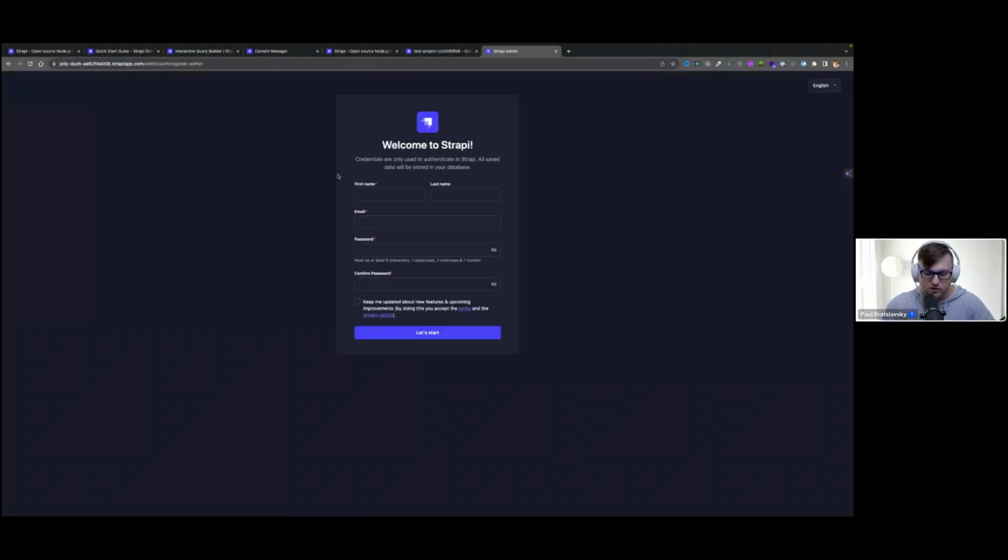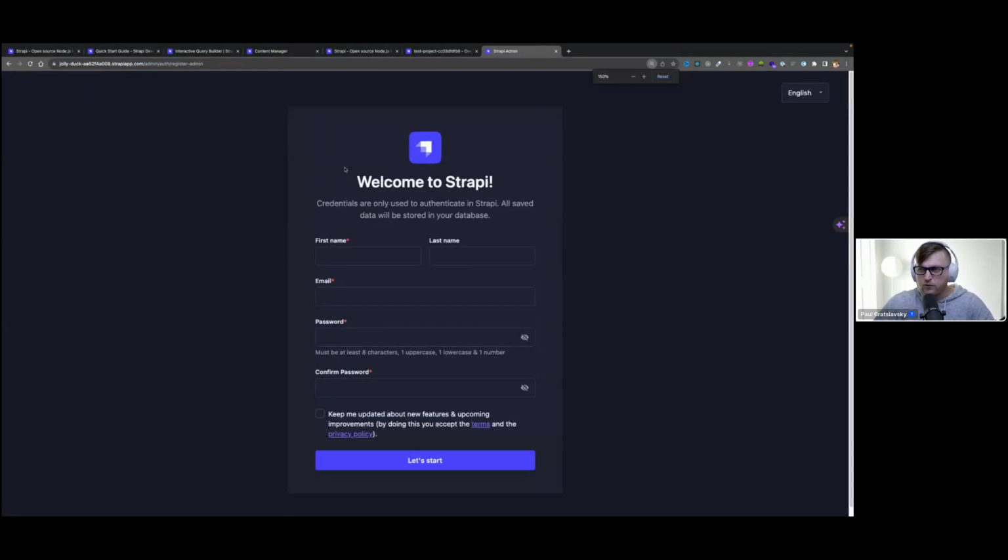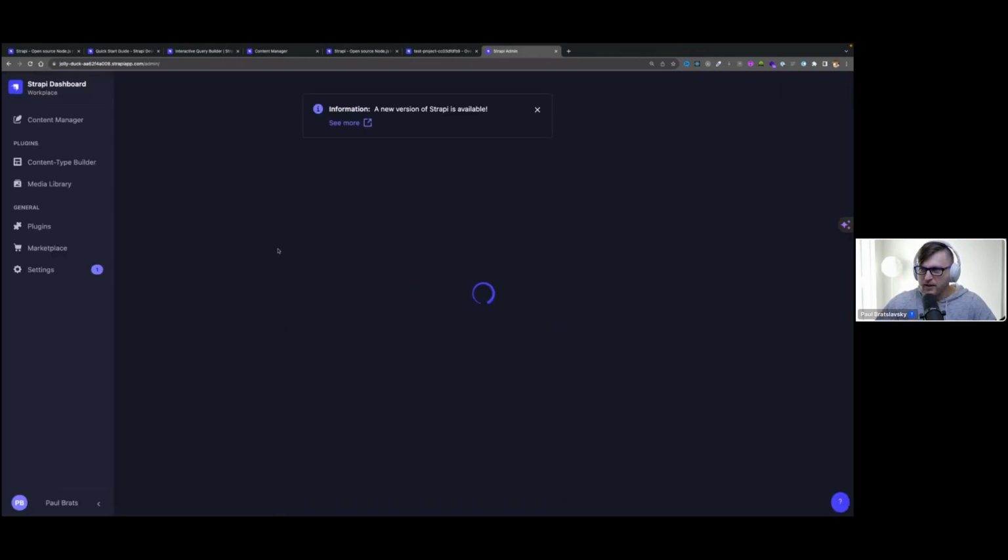So here we go. We're back in our project that we just deployed. Whenever you deploy your first initial project, you will need to create your admin user. Now that this project is deployed to the cloud, make sure you choose an actual strong password. I know I recommend monkey123, but please don't use monkey123. This is a project that's deployed. Let's get started.